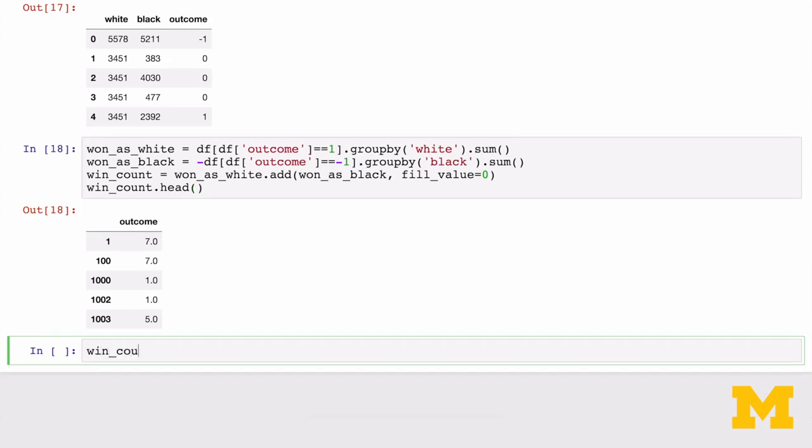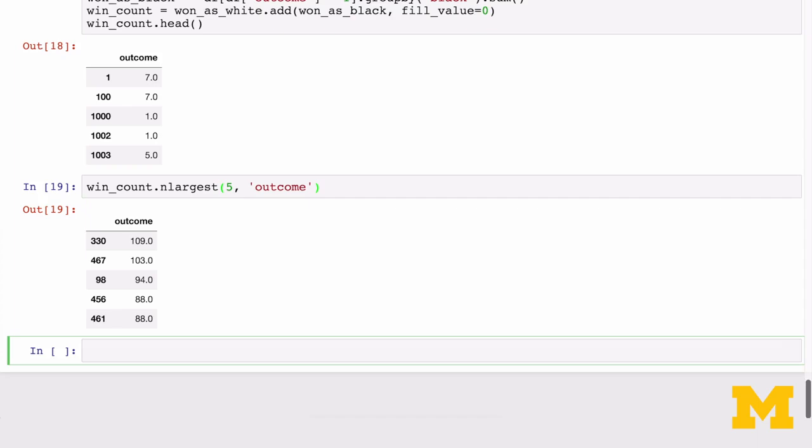Using nlargest on our win count data frame, we find the players that won the most games, with player 330 having won the most games at 109.